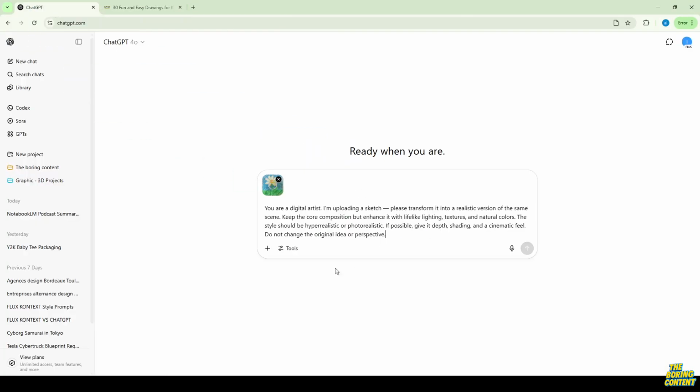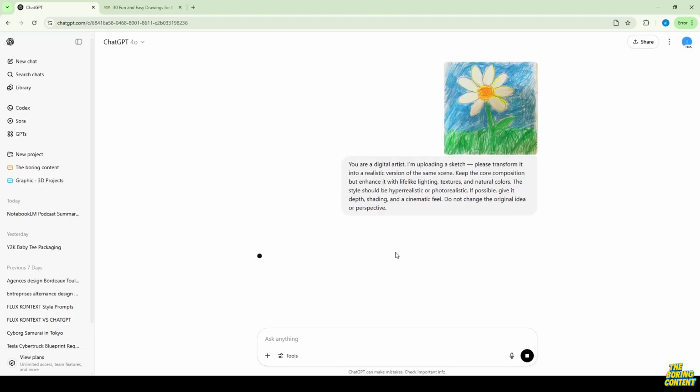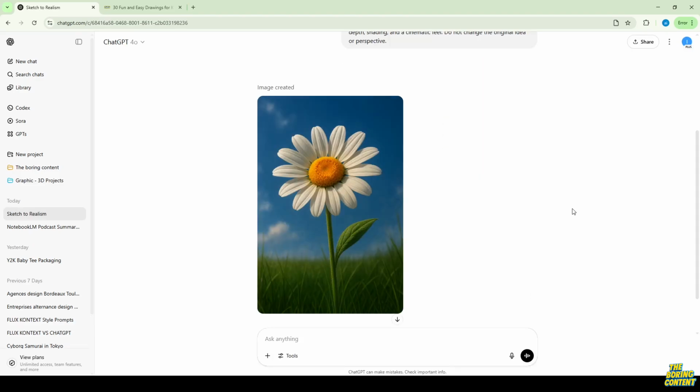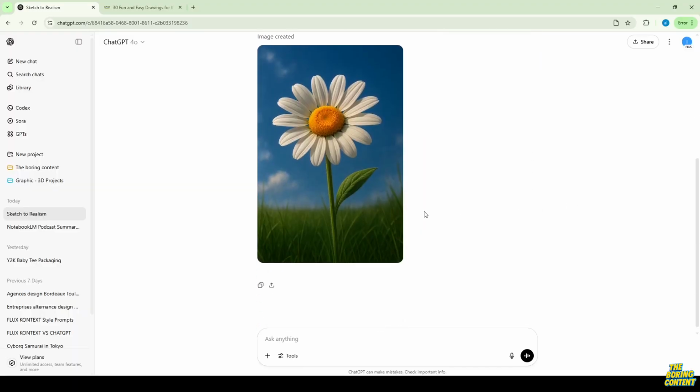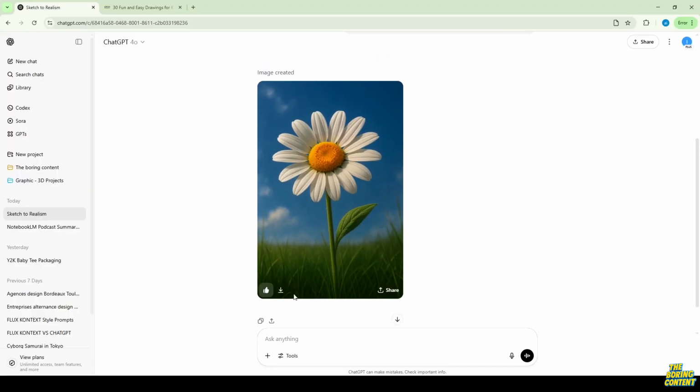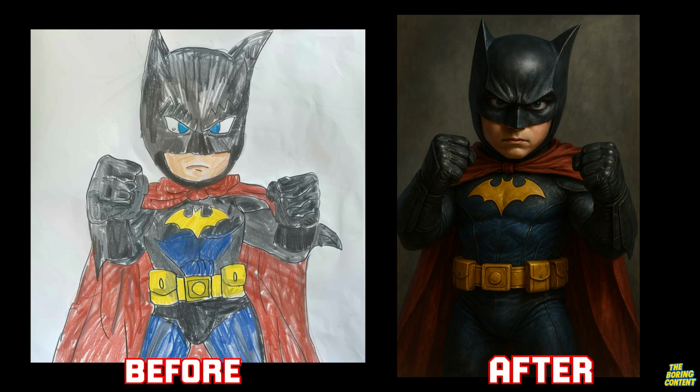Just open ChatGPT, upload the drawing you want to transform, paste in the magic prompt, and hit generate. That's it. And boom, your child's imagination comes to life. Now, I'll let you enjoy some of the amazing images we just created.